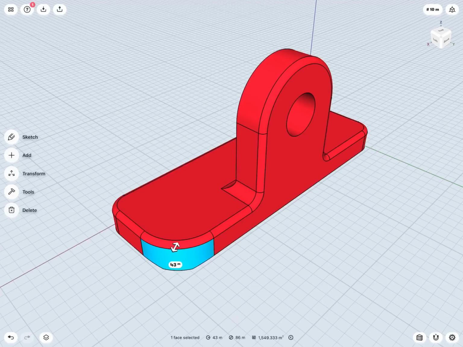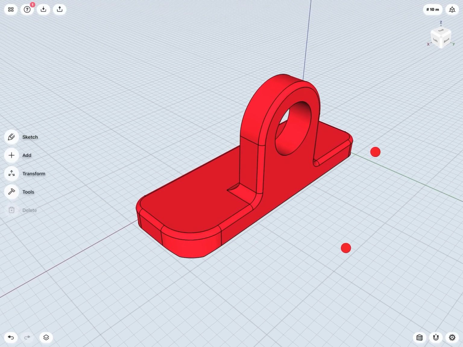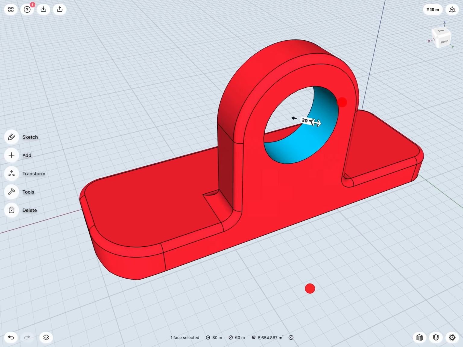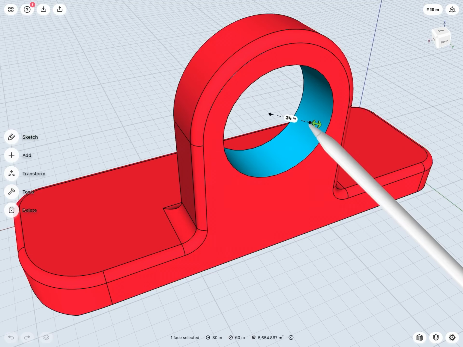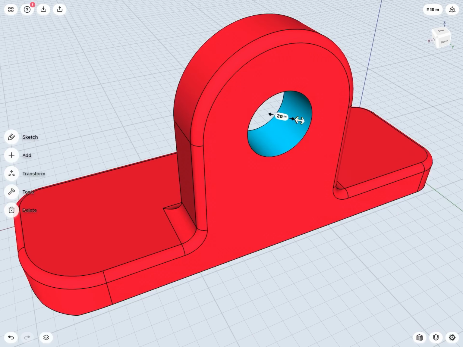Similarly, I can do the exact same thing with any aspects of my model. Say for example I'd like to change the size of my hole here. I can change the dimension, maybe give a radius of 30, let's say, and now I have a larger hole. Or using the arrows I can push or pull to make my hole larger or smaller.